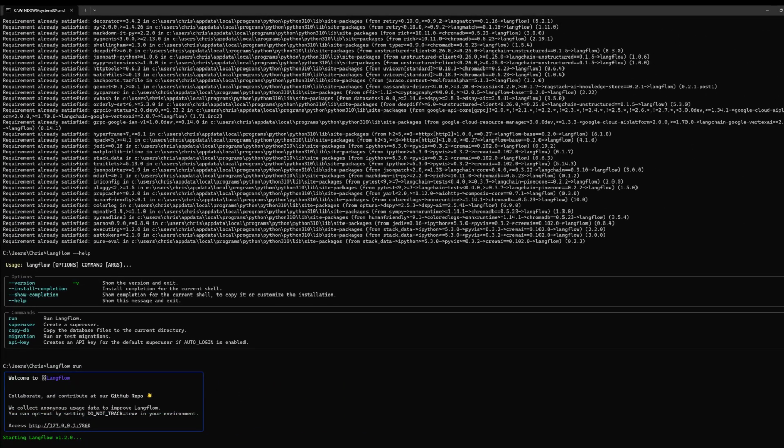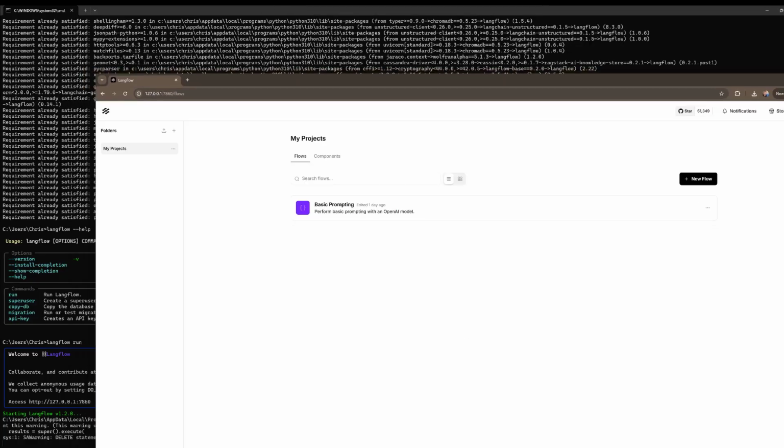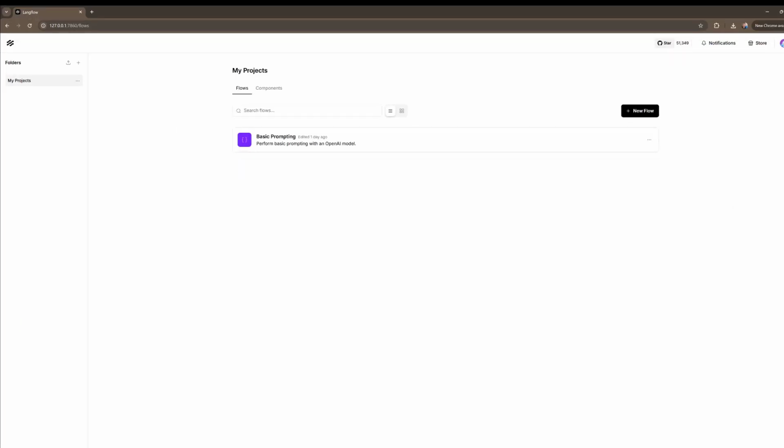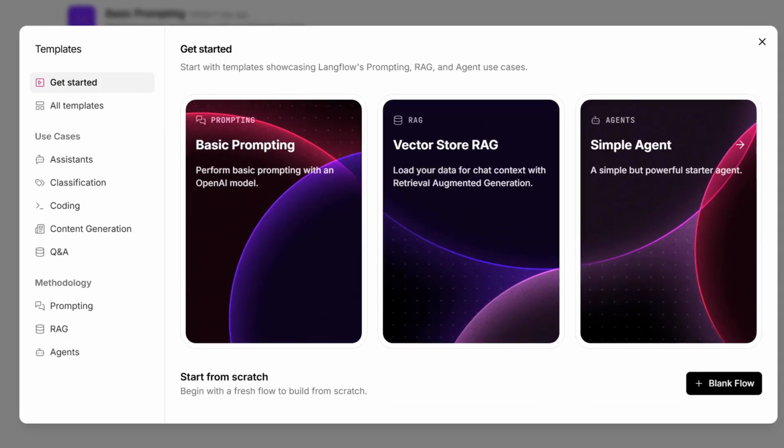So if you open a browser and write this address, here we are, and you will see LangFlow. If you click New Flow, you will see the three basic categories. Basic prompting, you will see vector store RAG and simple AI agent.